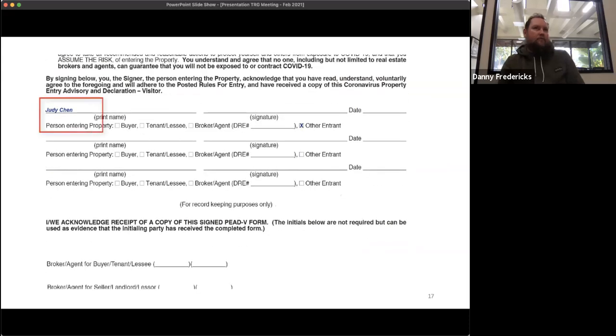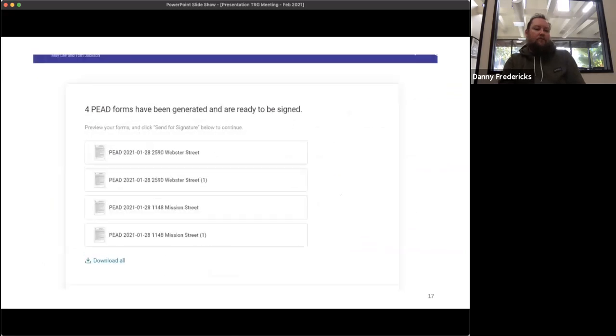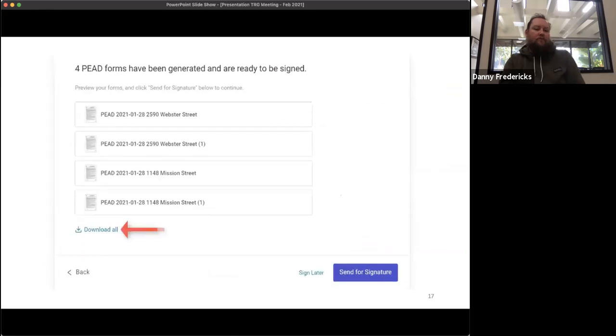We also have 2 forms for the second property that we plan to visit. From here, you can download the blank forms with visitor names and property addresses, return to them later within Glide, or send them for signature. Let's click Send for Signature.